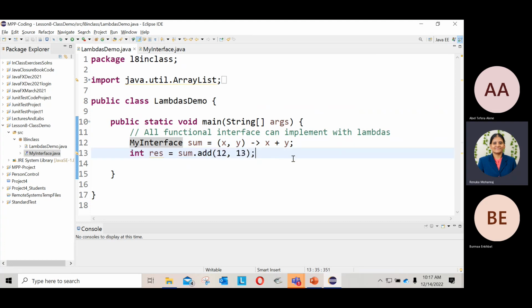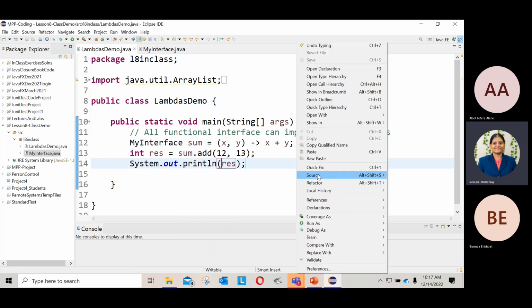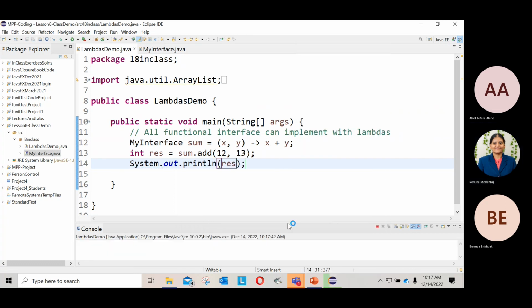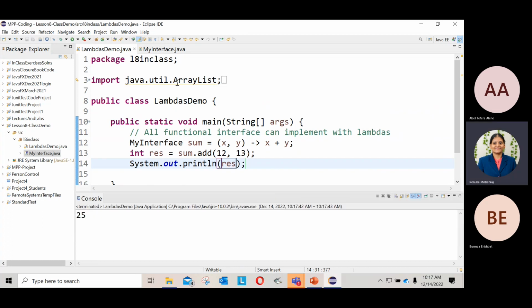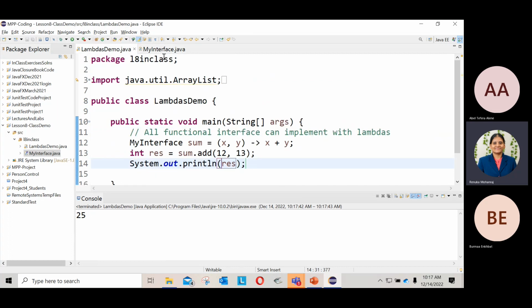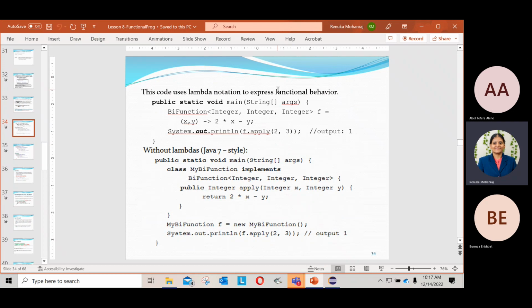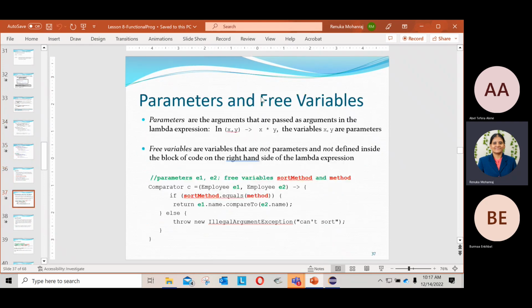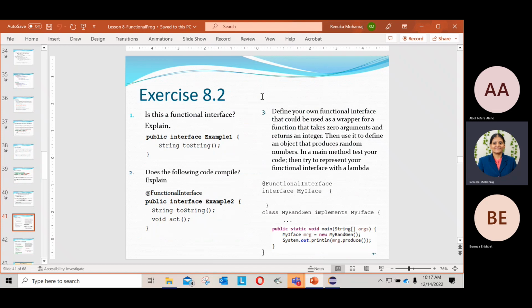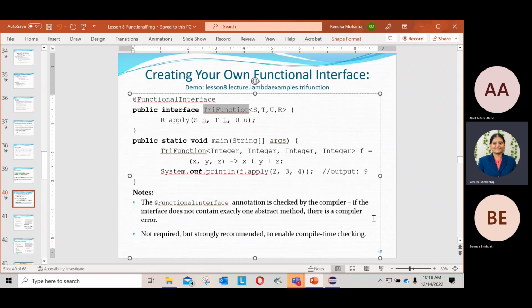Okay. So I want to print this result. As usual, you can print the result. It will print the result 12 and 13, 25. So this way you can create your own interface and do the implementation. Over here, there is a TriFunction interface. I'll come to the BiFunction. This is the way you can create your own interface. Over here, the interface name is called TriFunction.